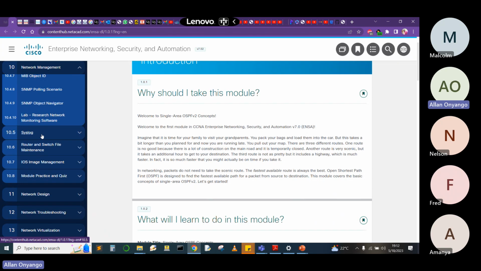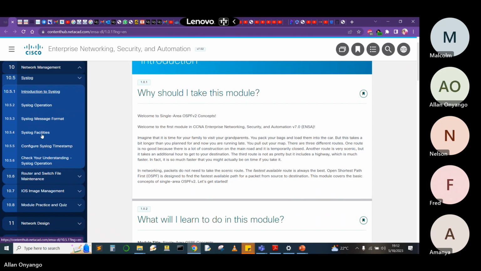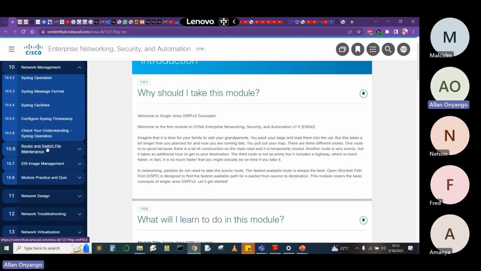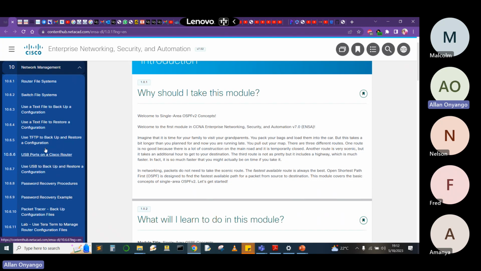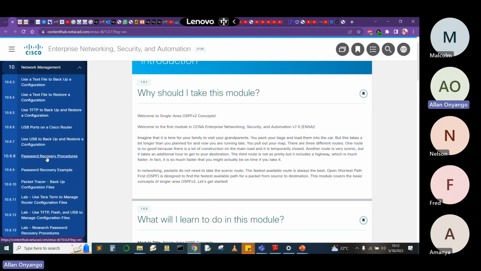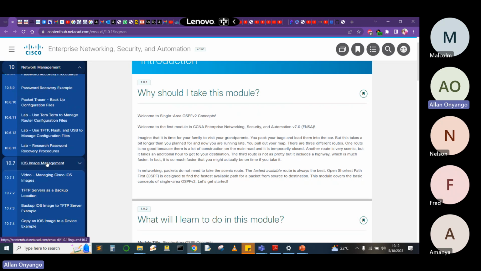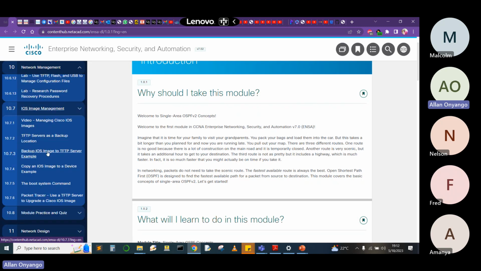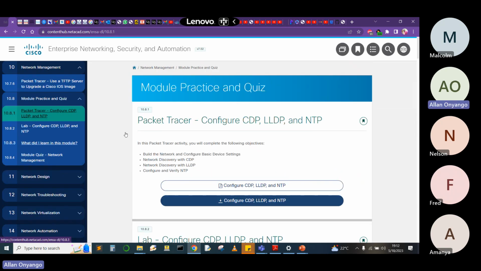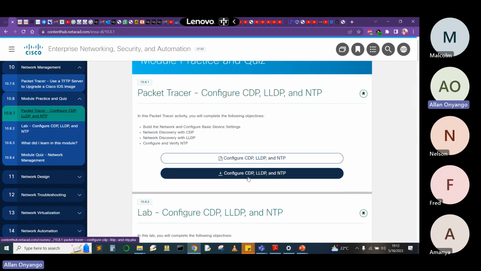You could normally do some research for network monitoring. There are some very well created packet tracers here. 10.6.10 is a very good one for you to practice on, as well as 10.7.6. And the last one is 10.8.1. 10.8.1 is a packet tracer that's going to combine all of them.